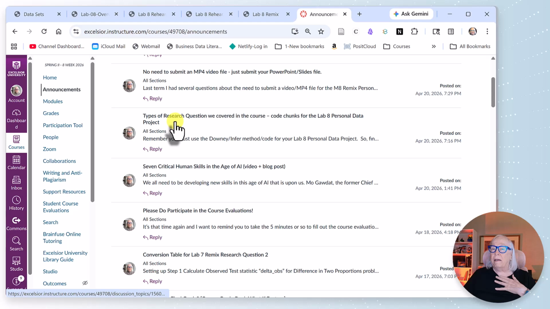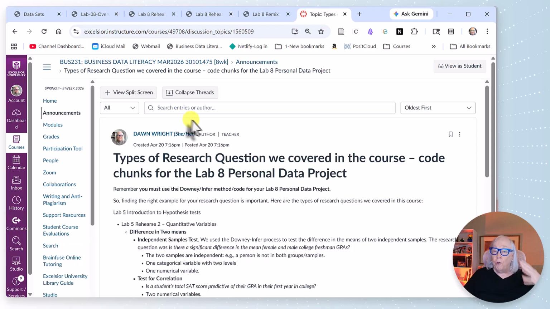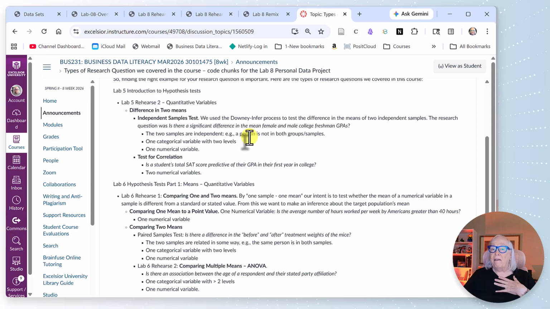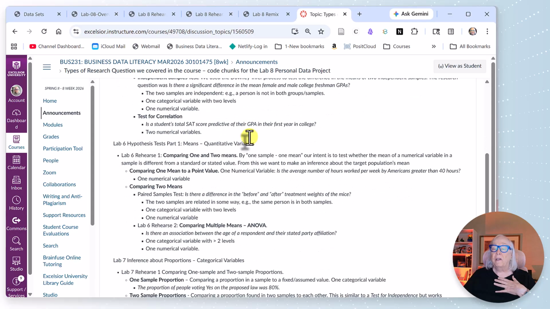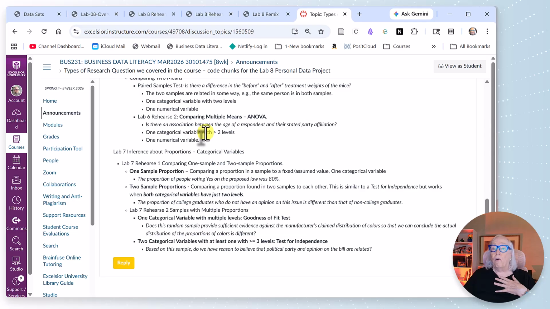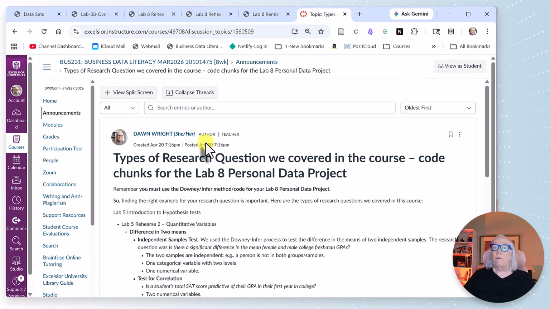I've got an announcement here that goes over all of the types of research questions that we covered, and you need to use one of these, okay? This goes Lab 5, difference in two means, correlation, these are those quantitative variables. And again, Lab 6 is more quantitative variables, multiple means, and then the ANOVA. Lab 7, we're in categorical data where we're comparing proportions. So those are the types of tests that you should be using. And so be aware of that.